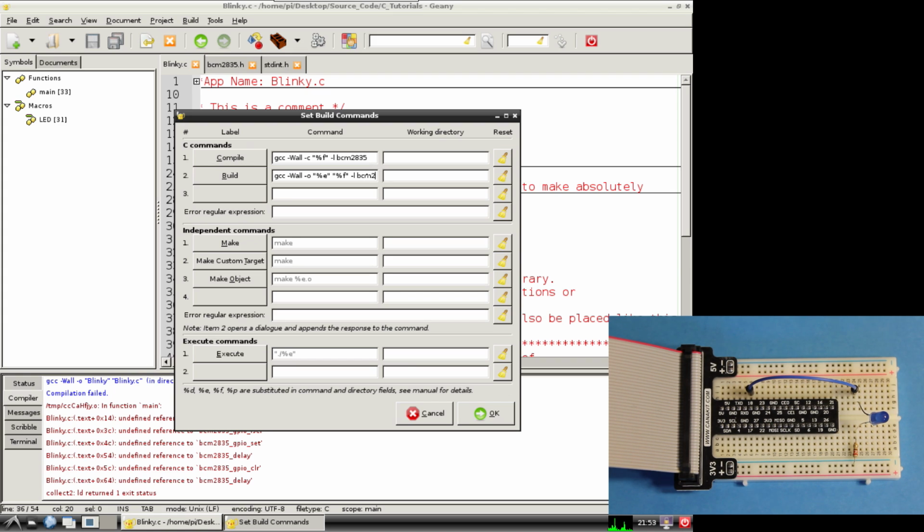BCM 2835. And down here we're going to put sudo.